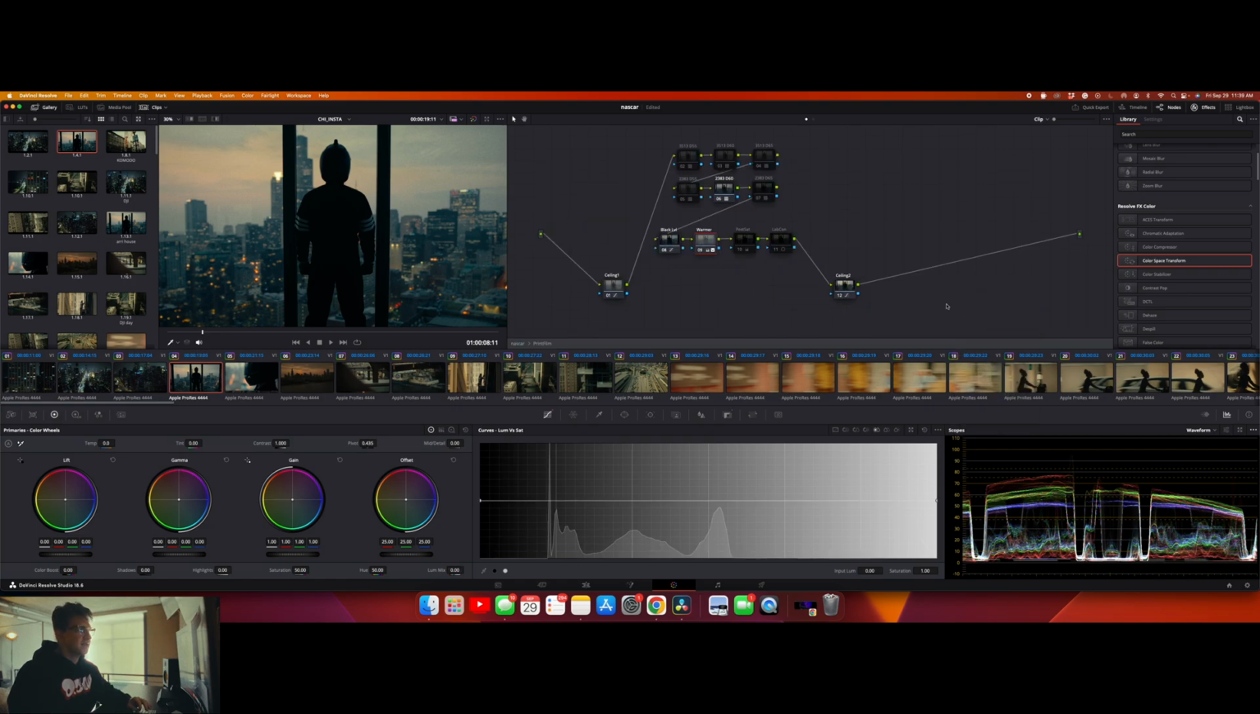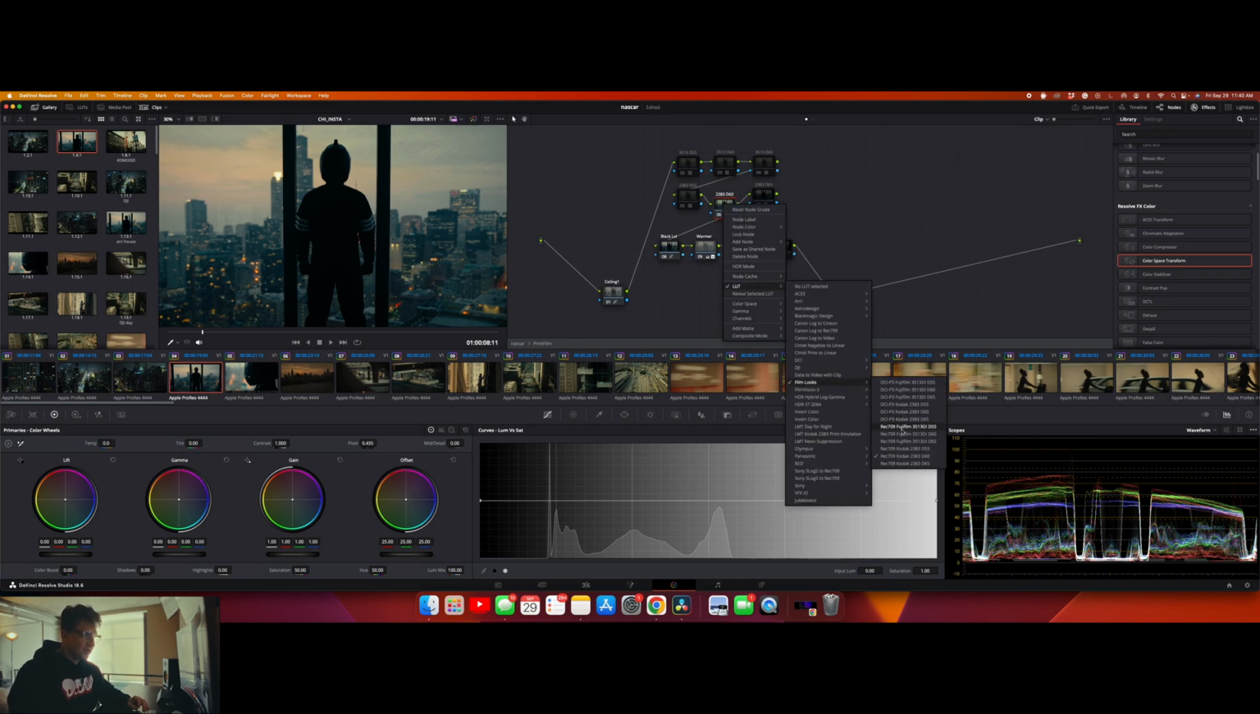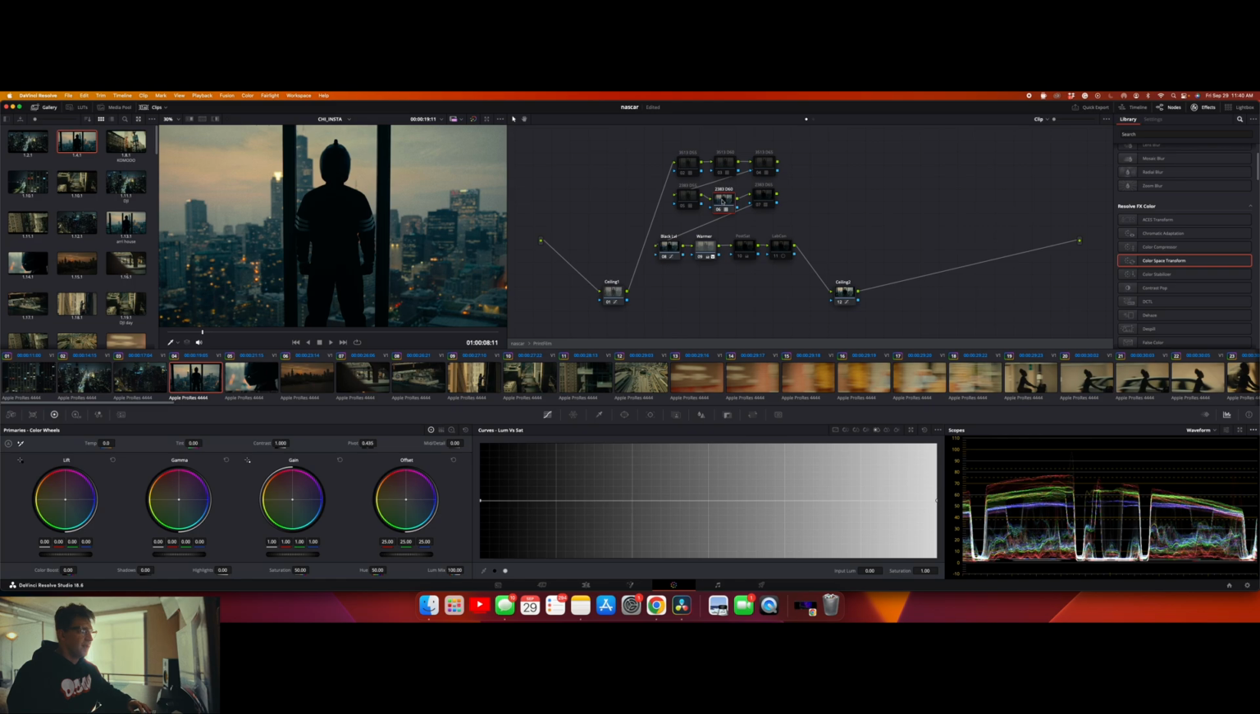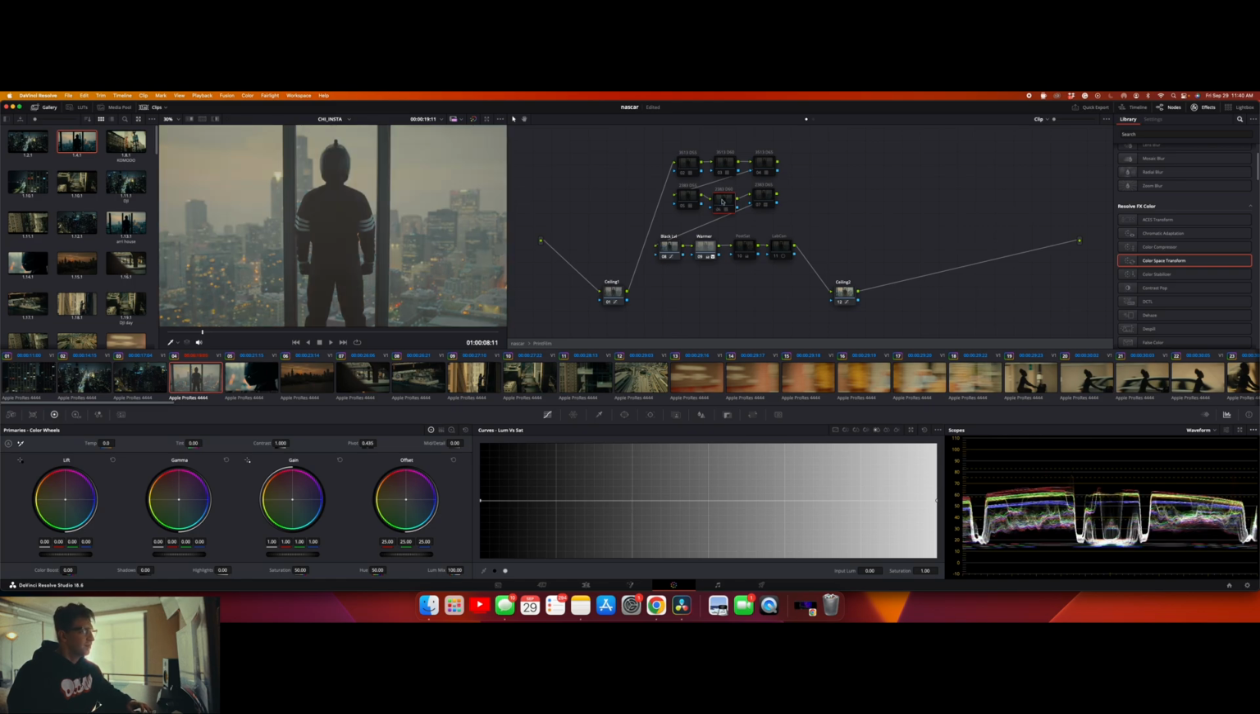And then here's the magic touch. So our film print, we're going with the 2383 D60 here. It's just a Kodak film look. And you can see when I turn this on and off, that is the whole shebang. It's like the fireworks go off in this one node.